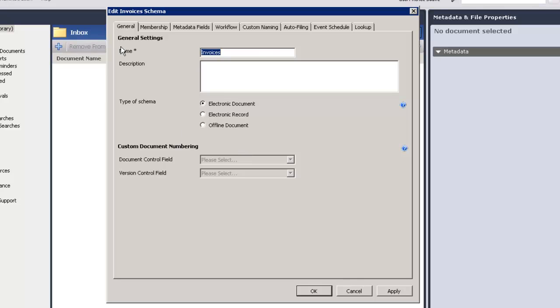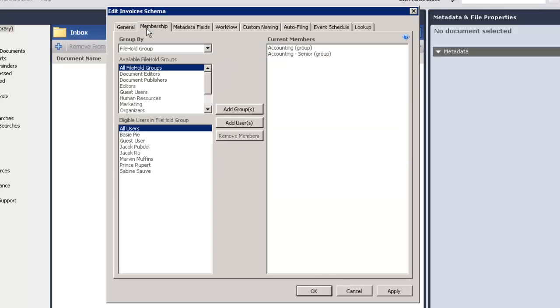Let's look at the membership tab to see who has permissions to the schema. So remember, permissions on the schema allow those users who are members of the schema to add, view, search, and edit metadata for these types of documents. So we can see for the invoices schema that the accounting team has access to the invoices. We can see that there are two accounting teams. So one accounting team actually has a higher role than the other.